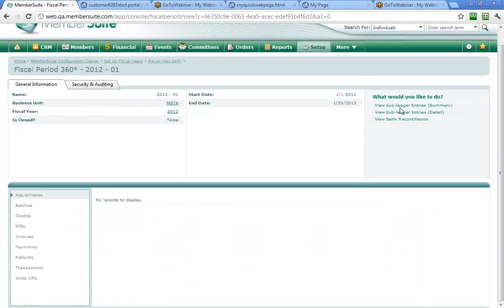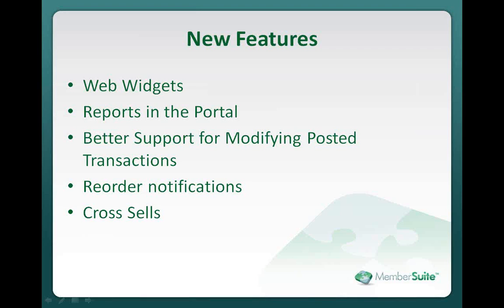I can run reports from the period. This is actually just a little thing that makes your life a lot easier. You can just see all the subledger entries for a period. Instead of having to go into reports and specify the date, you can just do it right here from this period based on the date. So just little improvements in the financials that we hope will make your life easier.